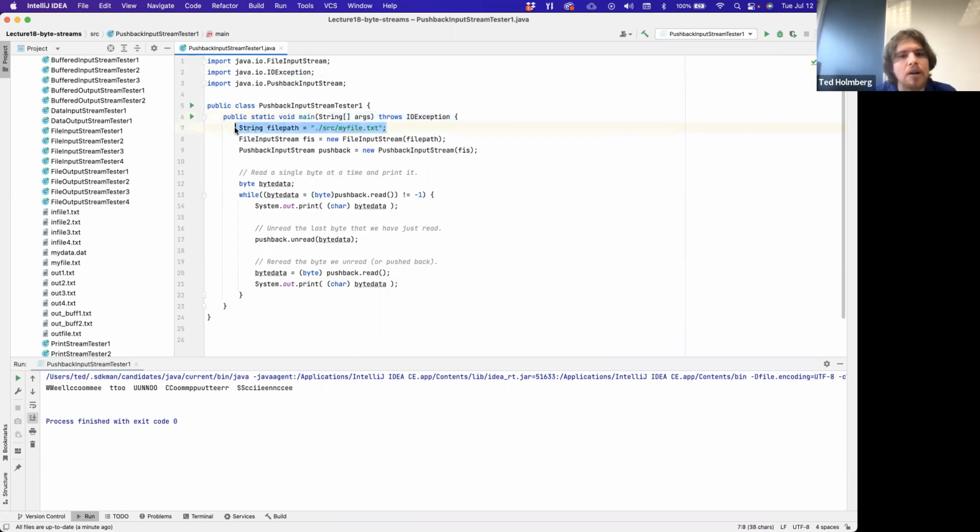Here, I'm going to create my file path just as a string. So it's going to be my file.txt inside the src, the source directory, inside of my IntelliJ project. Now, what I'm going to do is create a new FileInputStream object using the file path, and I'm going to save a reference of that. And now that I have a FileInputStream reference, I can pass that to the constructor of the PushbackInputStream and build the PushbackInputStream around that FileInputStream. And that's going to allow it to have that pushback buffer capability.